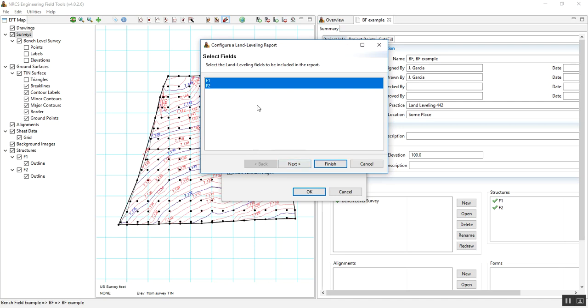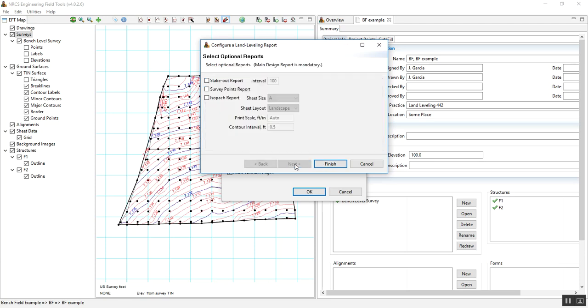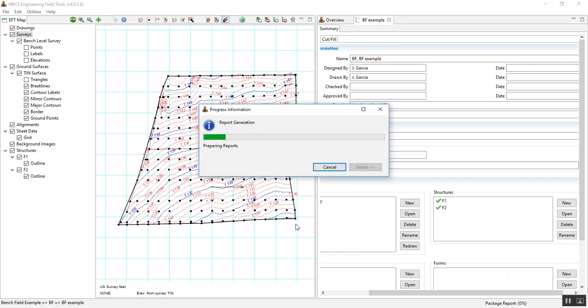When you click land leveling report, you can run the report to show both field 1 and field 2, or I can just get field 1 design data. In this case, I'm going to do field 1 and field 2. We're going to go to next. In this case, the field was so small that a person surveyed it every 50 feet. So I want the stakeout report to show the stakeout points at 50-foot intervals. I want the survey points report and ISOPAC report. All this is default. Finish. Okay, it'll take a little while to generate.